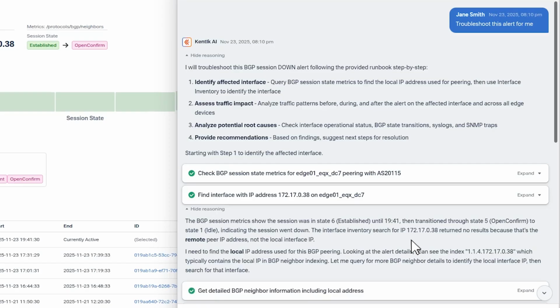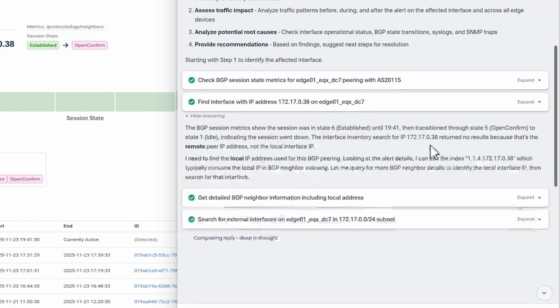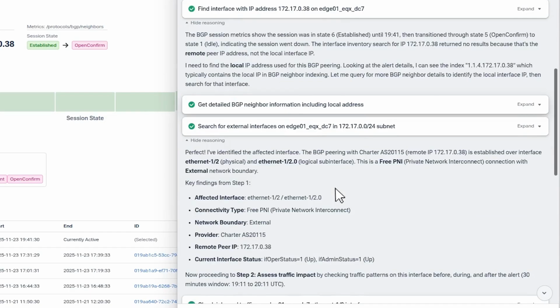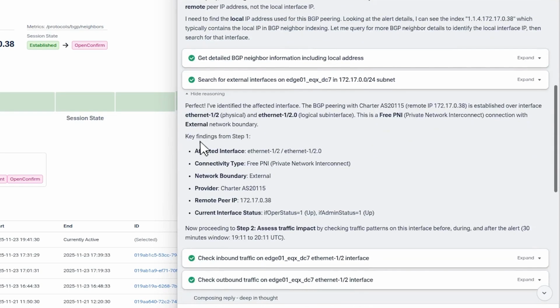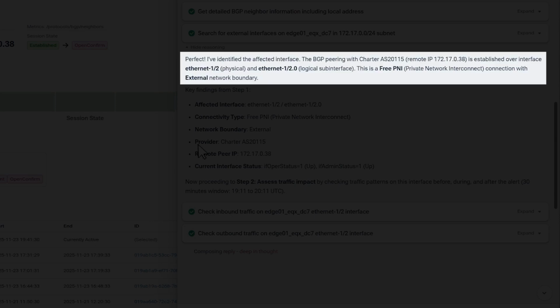It is worth noting that AI Advisor can autonomously and successfully troubleshoot many alerts without any runbook guidance. However, for frequent but complex network challenges, using runbooks will still provide better, more consistent behavior and results for your specific network. In the first step, AI Advisor successfully finds the affected interface.